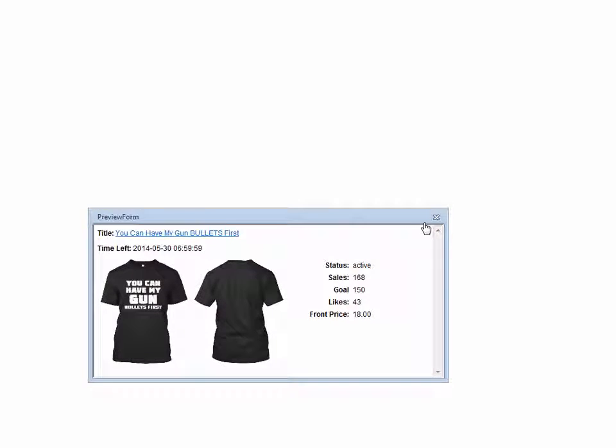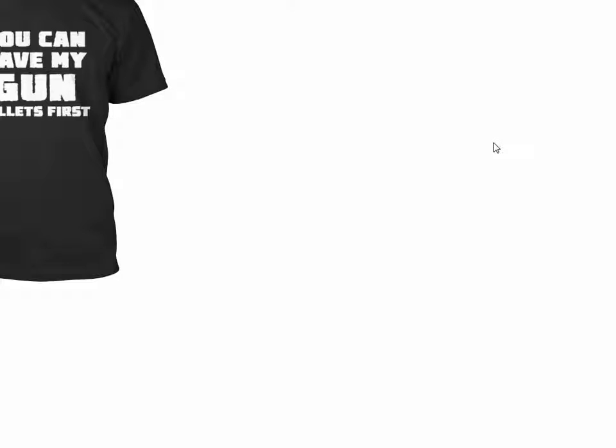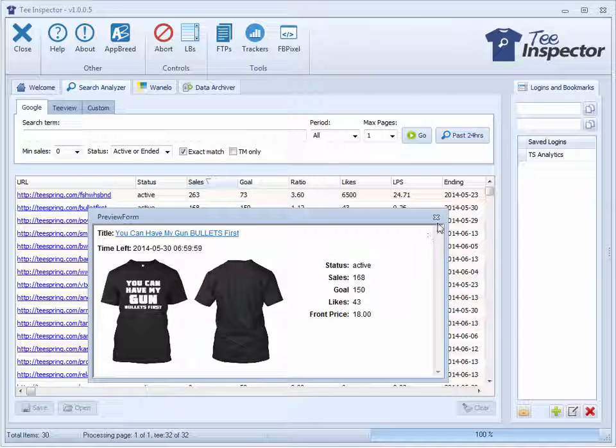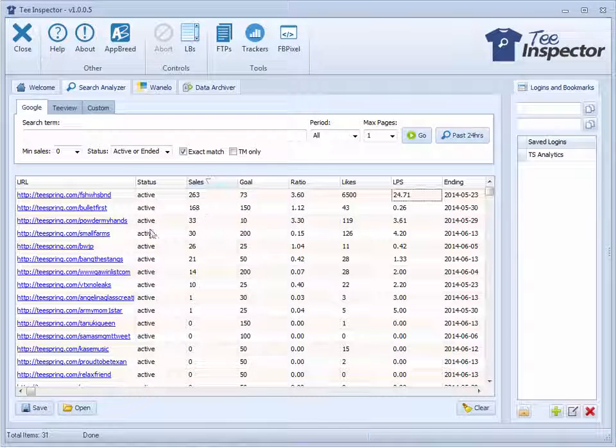Oh, that's funny. Let's click on that. You can't have my gun bullets first. I don't know what that's about, but I thought it looked funny.